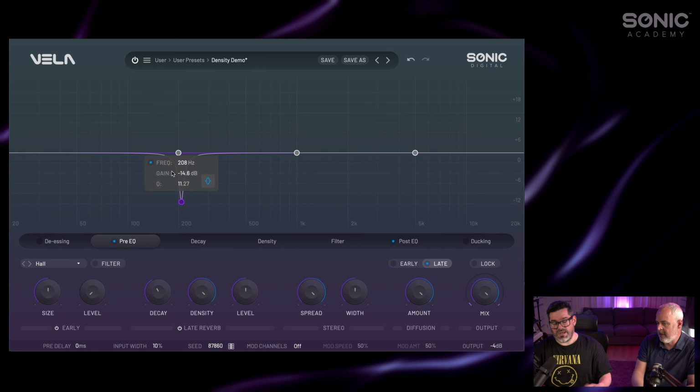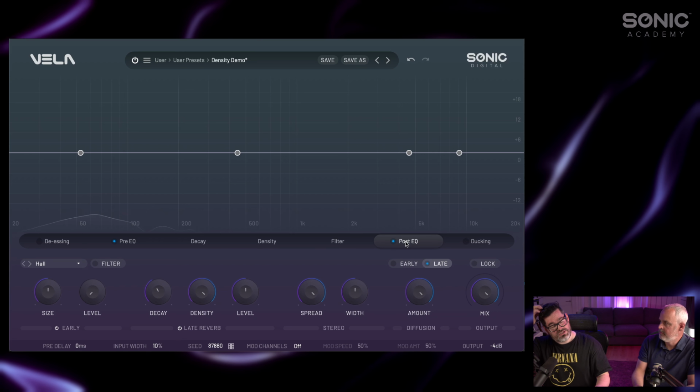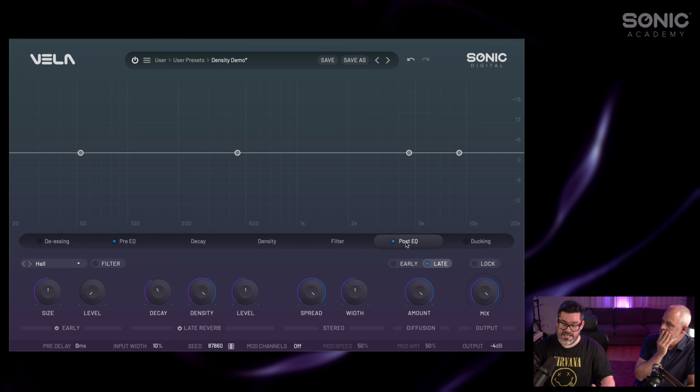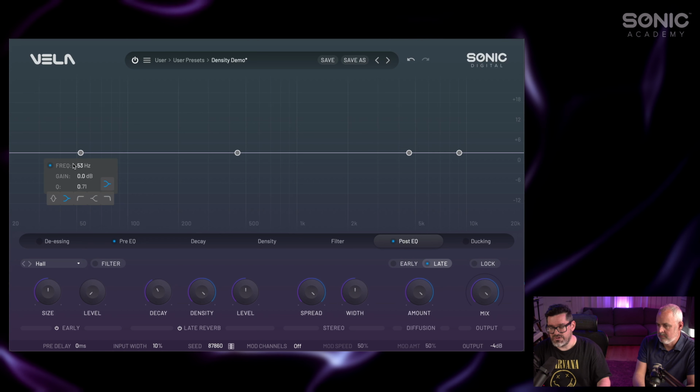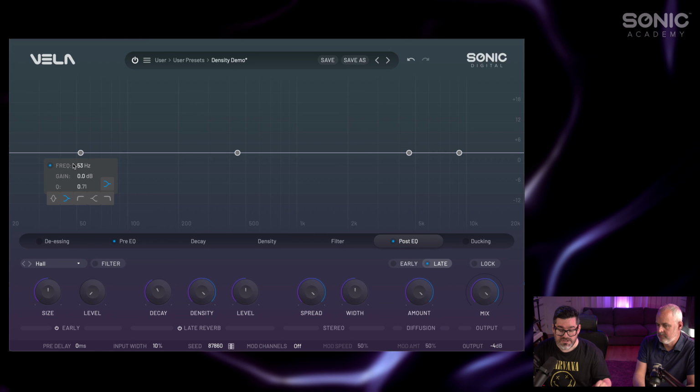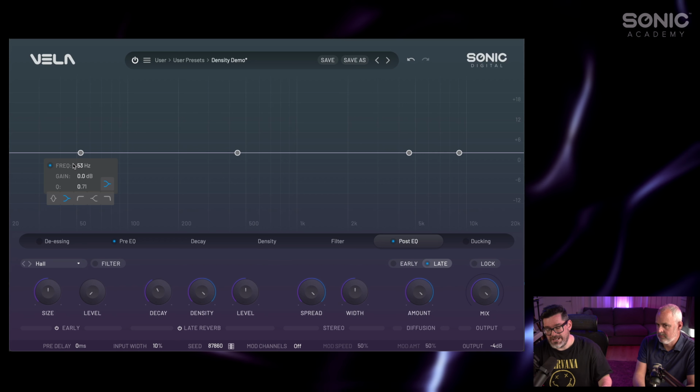Exactly. And then if you want to do a post EQ, which is on the whole signal at the end, you can do the same thing. We've got all the same curves and all the same controls. So again, just another way to sculpt your sound tonally. Brilliant.